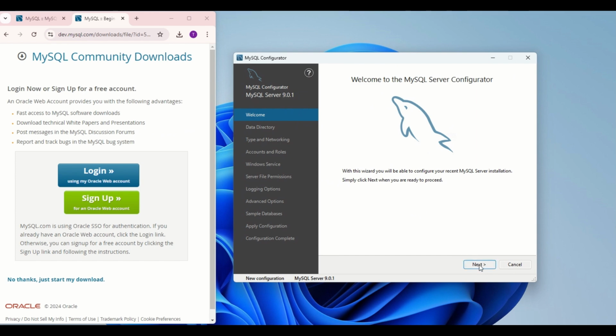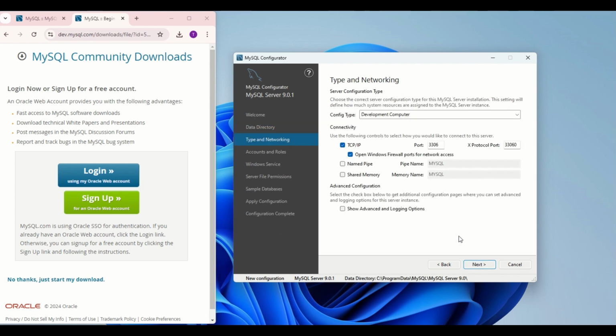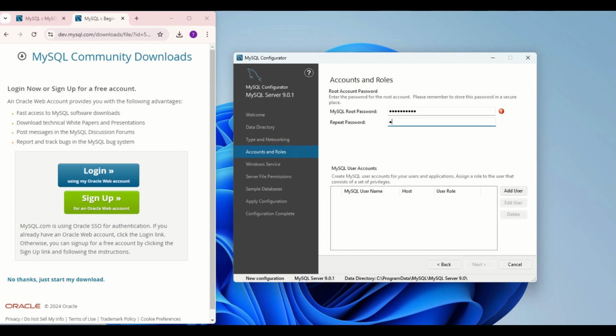This is the configuration screen. Here, you can set the location for the data dictionary. Under Type and Networking, the default option is Development Computer, and TCP/IP is enabled with the default ports. Click Next and set a strong password for the root account by entering it twice. You can create additional user accounts later if needed.